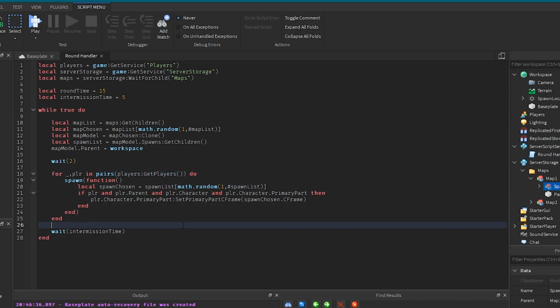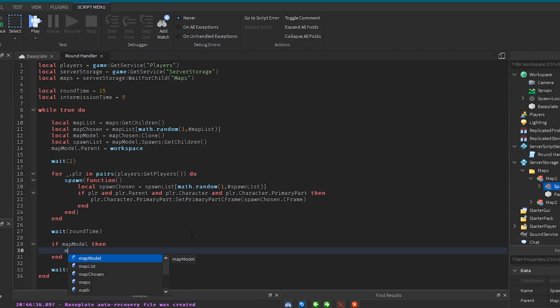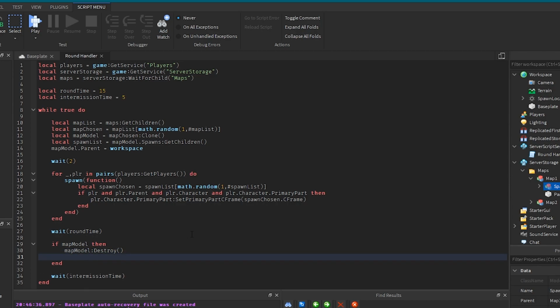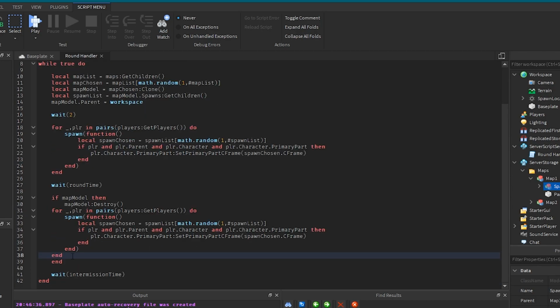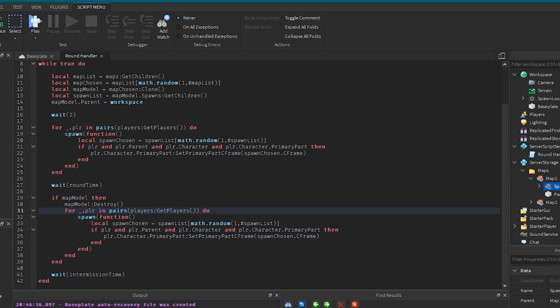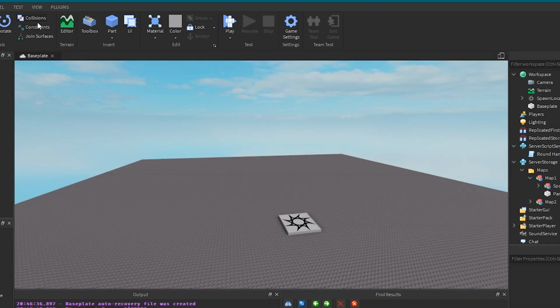So yeah, and now what we want to do is wait(roundTime), and then what we'll do is if mapModel then mapModel:Destroy(). And what you can do is just copy this and paste it, then indent it however you want. And instead of doing all of this, all you need to do is player:LoadCharacter(), which will then respawn them. So yeah, that should all work.